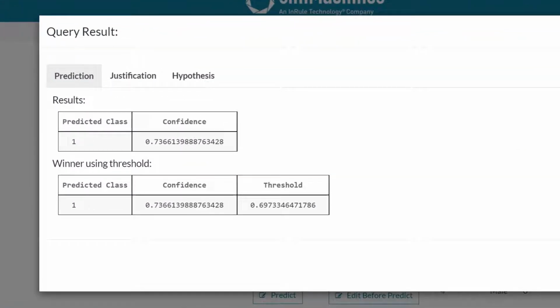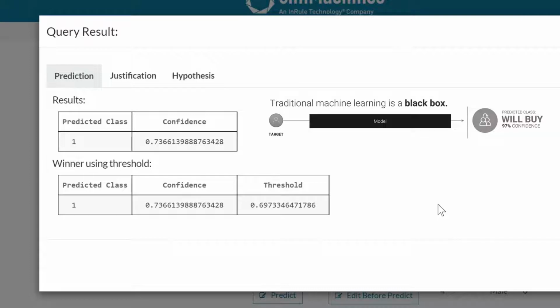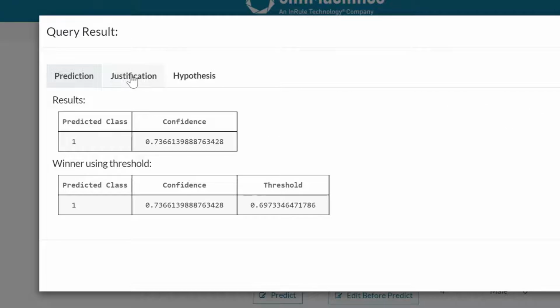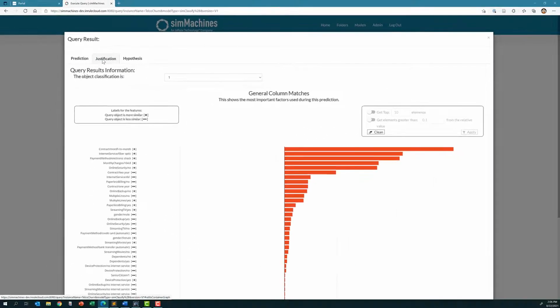All right, our model has returned a prediction that says yes, indeed, customer number 9 will churn with a 73.6% confidence. Now, that's what a lot of black box models do return, is some sort of a predicted outcome or predicted class, and then a likelihood of that prediction coming true. In our case, let's click on justification and see a little bit more about this prediction specifically.